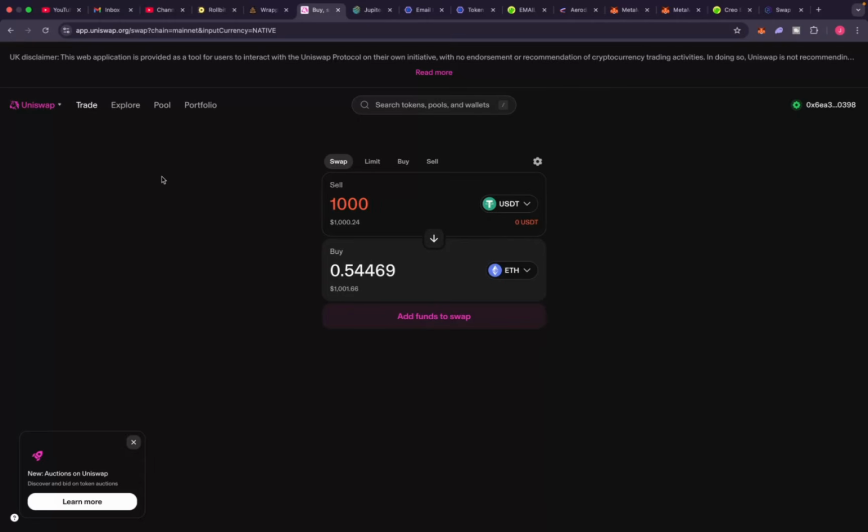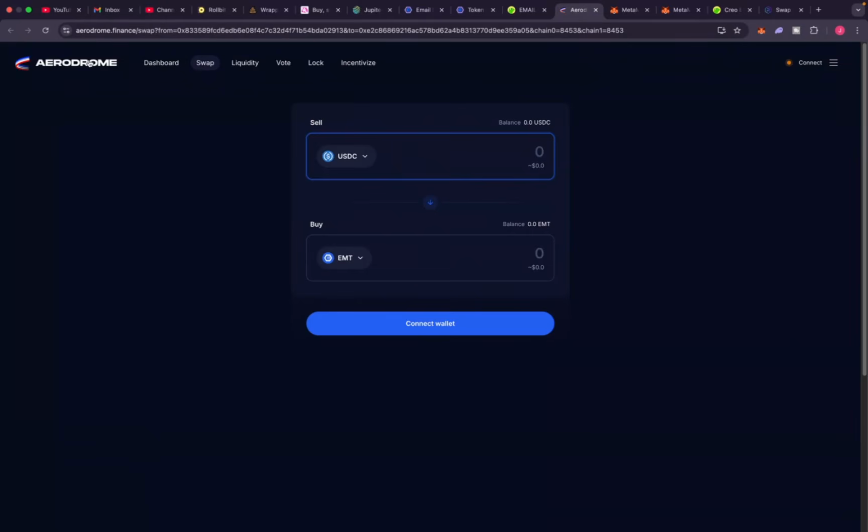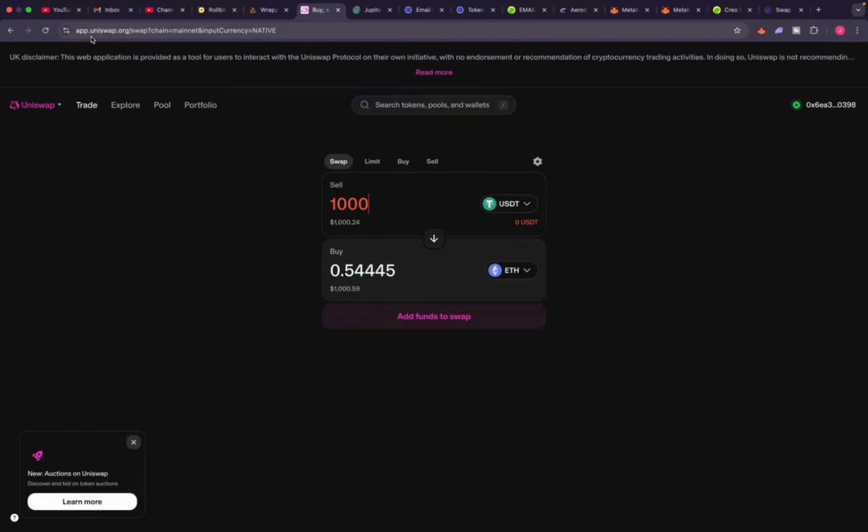Now let's just say you want to buy something on Base. On Base network, Uniswap too can do it. The most popular places people buy on Base network are Uniswap and Aerodrome. This website, Aerodrome, is aerodrome.finance. But for Uniswap, it is called app.uniswap.org. You can see it, app.uniswap.org.